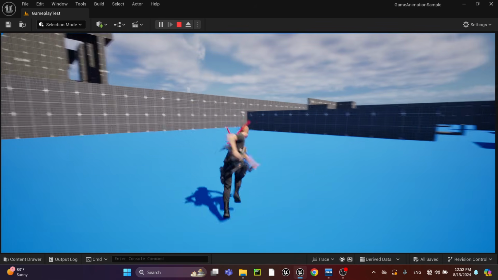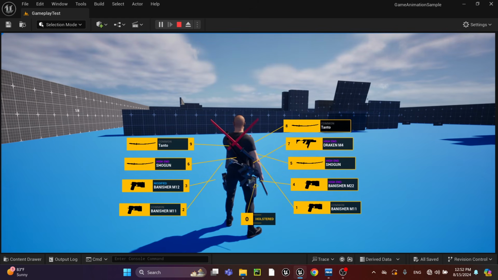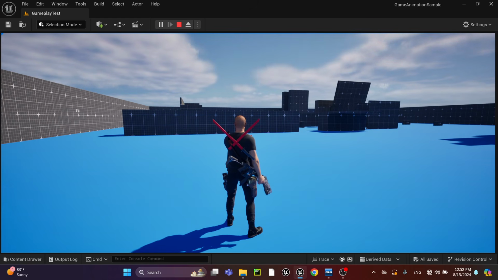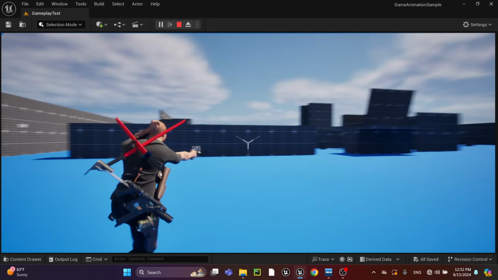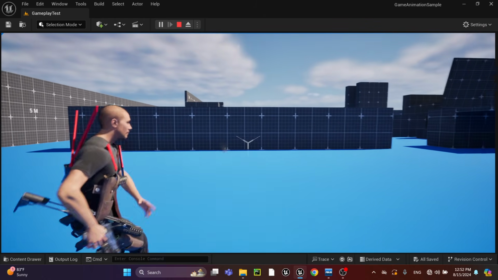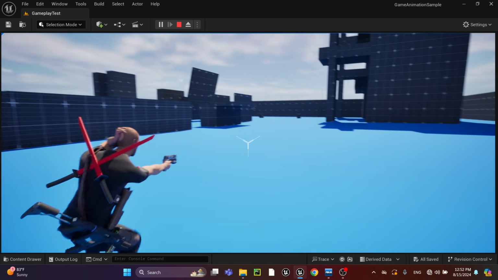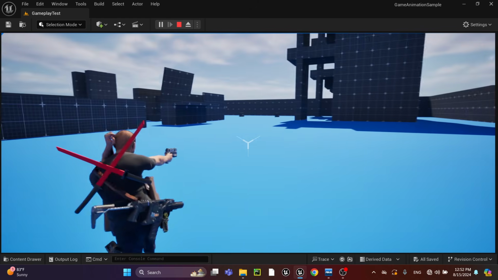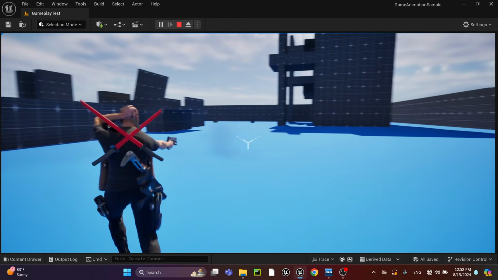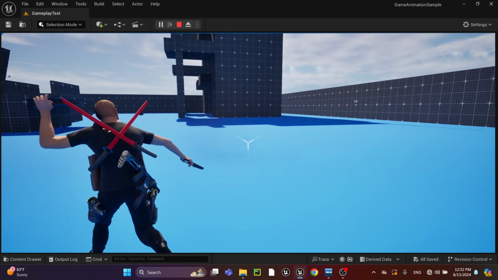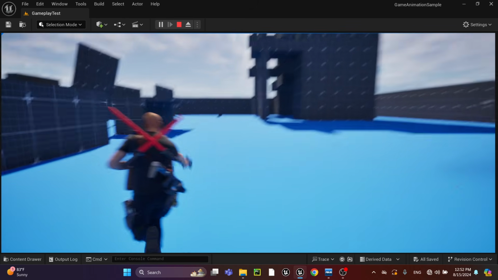So what else? Let's see. I can get a gun in this hand, get a knife in the other hand, and what I can do is melee with this and throw it if I want to. Another thing I can do is use my other hand to shoot. And let's demonstrate the throw in slow motion because it looks really cool.